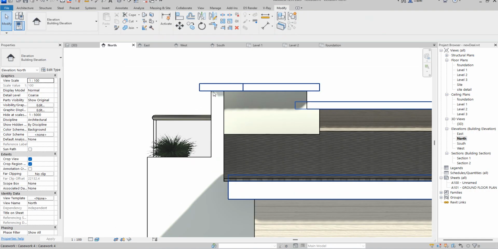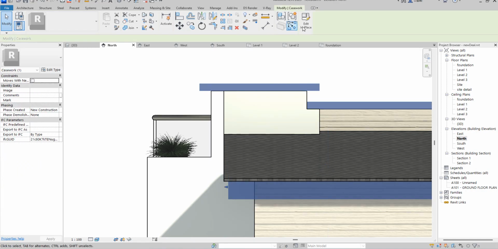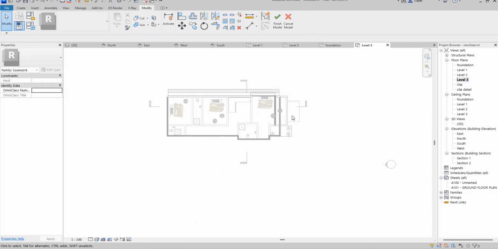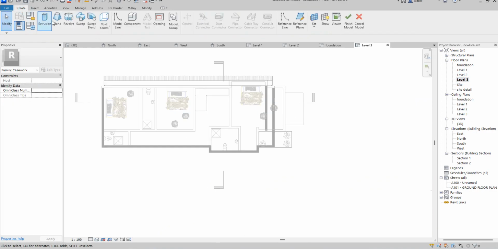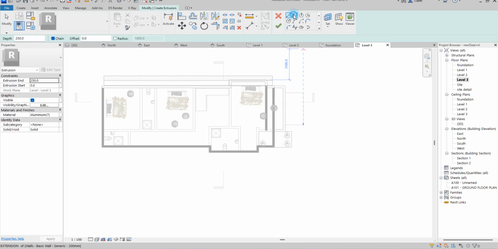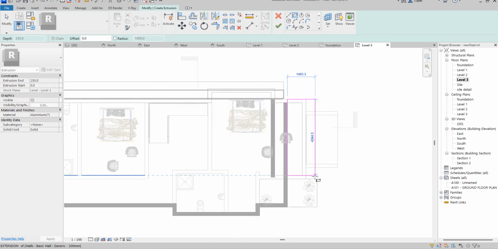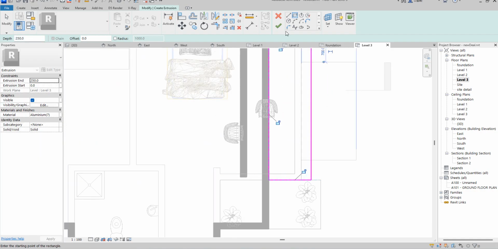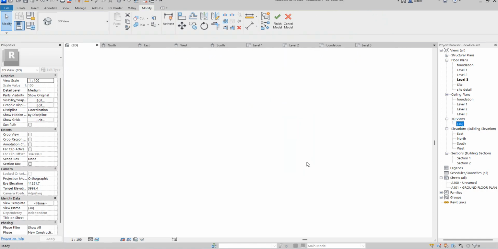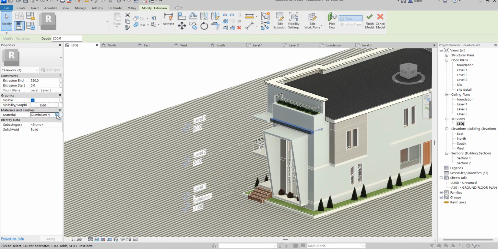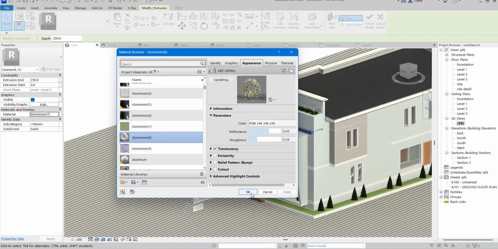Now I need to create some lighting effects on this part, which is the VD. So what am I going to do? I will select here, model in place, go to level 3 to be precise. Just select any, create extrusion for that matter, and then put it there and see how far it goes. So click OK, come to 3D. Change the material to white the way you used to. So OK.